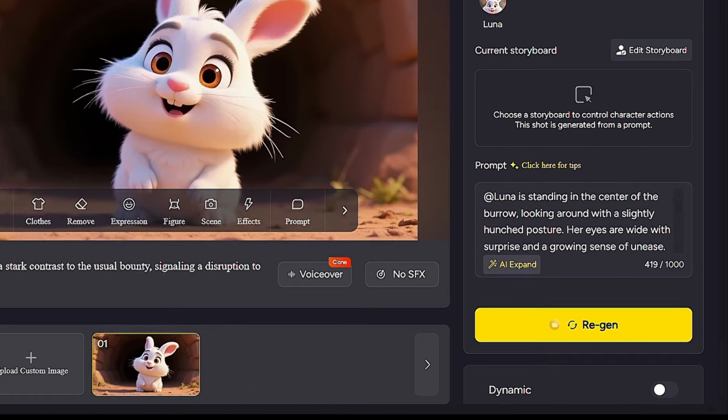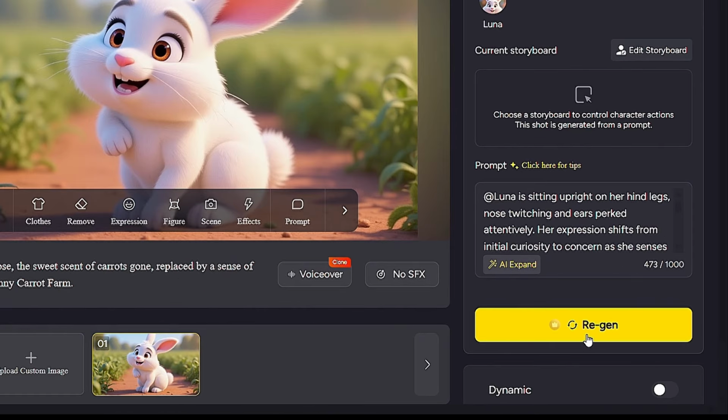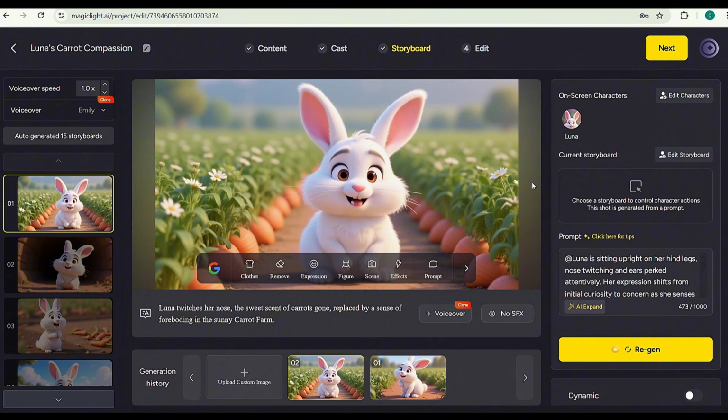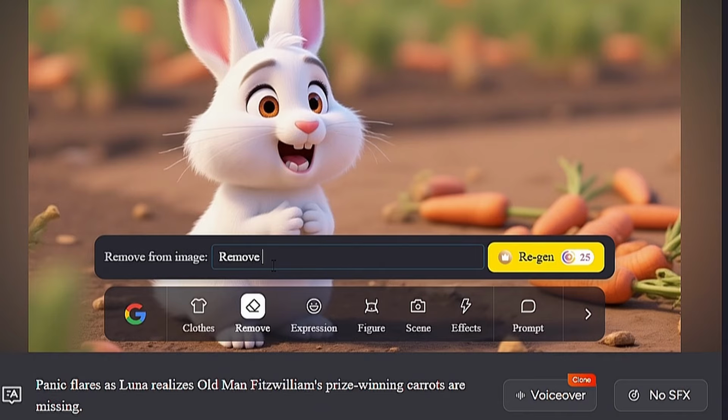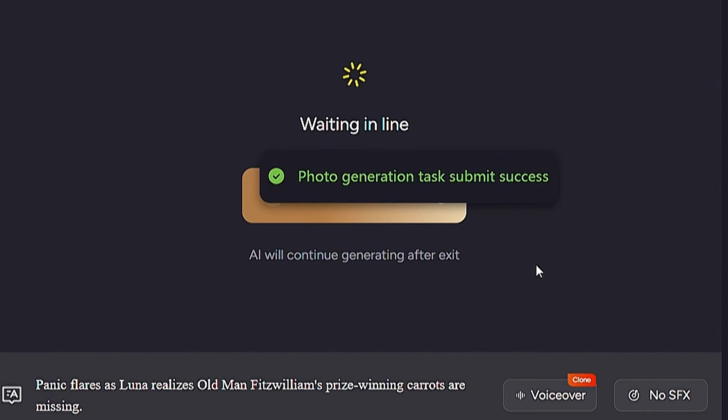And if something doesn't look quite right, simply regenerate the image and just like that, your new scene is ready with stunning visuals and perfectly matched characters. If you want to tweak the visuals further, you can use Google Edit to make detailed adjustments or touch-ups without affecting the rest of the image.